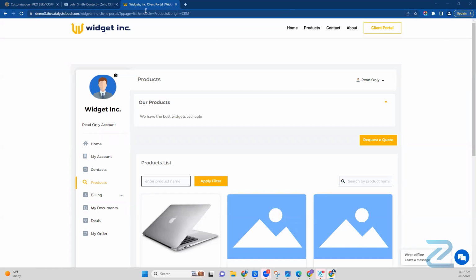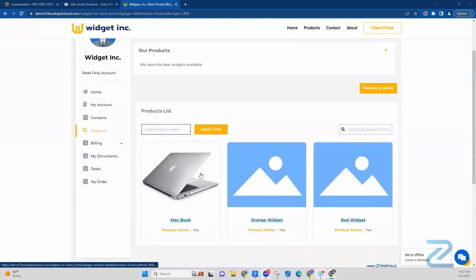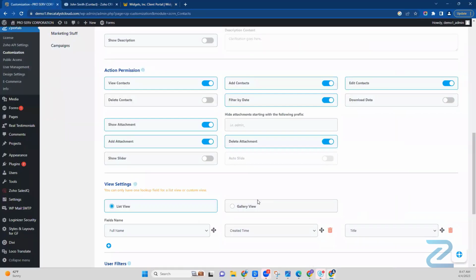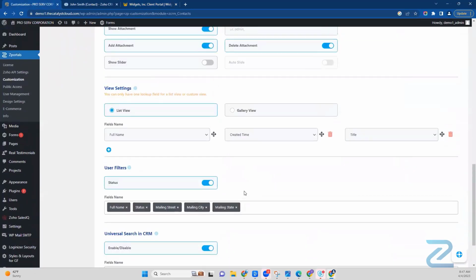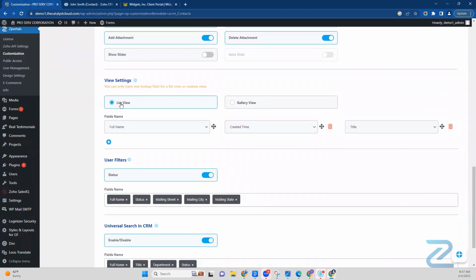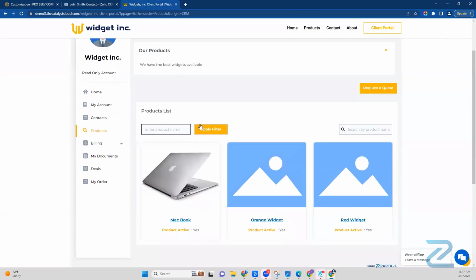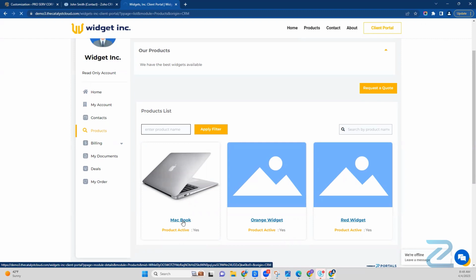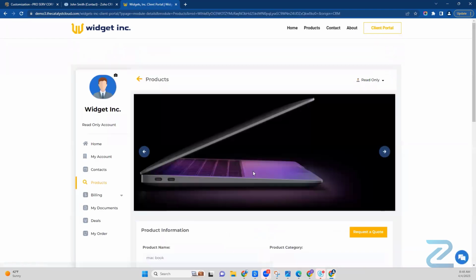Okay, so here I am on another one of our demo sites. And as you can see, I've added in the products module over here. And I have chosen to show our products in a gallery view. So skipping down one section over here, you can choose to show records in a list view or a gallery view. In this particular example, I chose the gallery view option. And if I click into this record, it's going to actually show us the slider that we were chatting about. So this image over here is actually an image that's in the attachment section for this particular product.